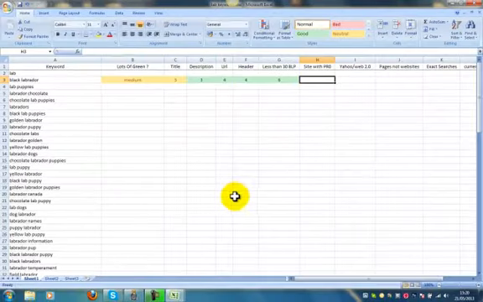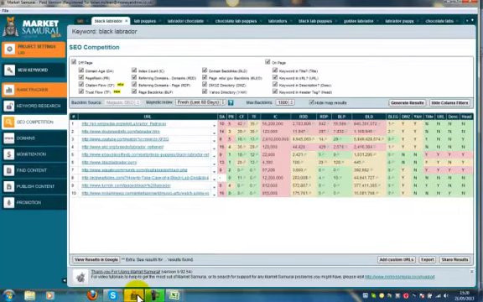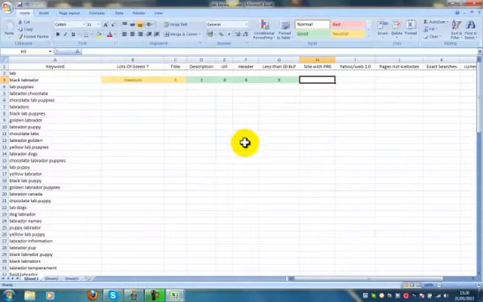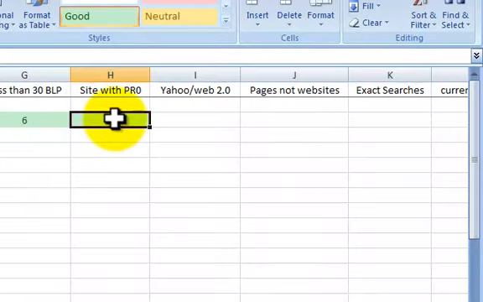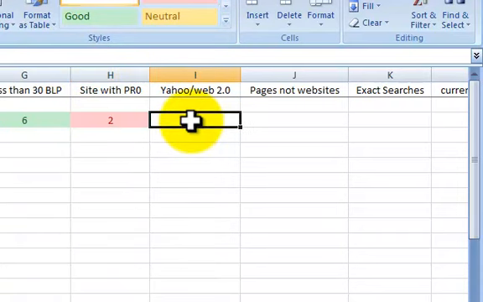So what we now do is look at the PR of the websites, which is this column here, and there are 2 sites only with PR 0. So again, pop back and we enter the number 2. Now that's not a good sign, so we would change that colour to red. We'd be hoping to find more websites with PR 0.